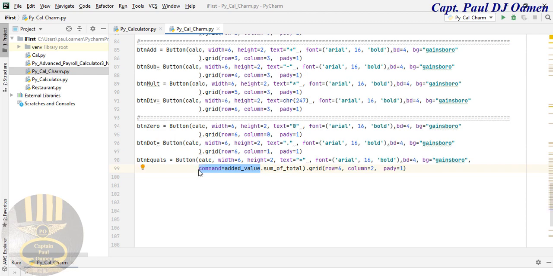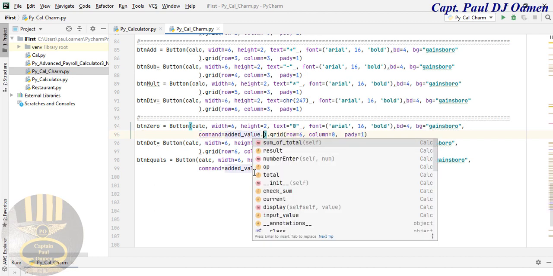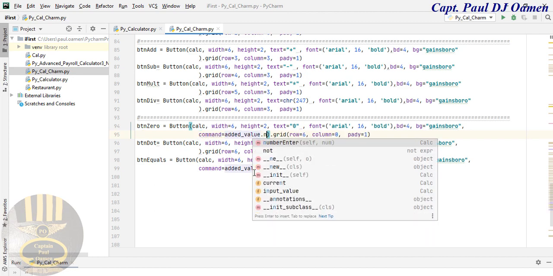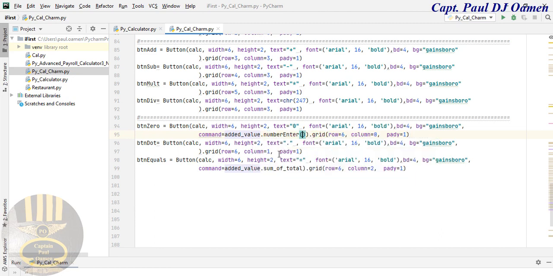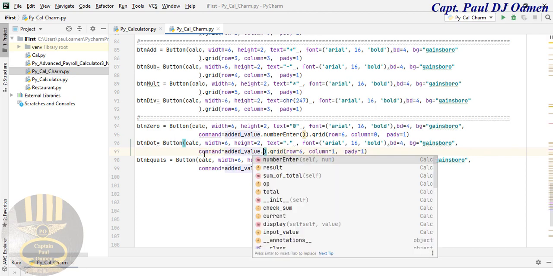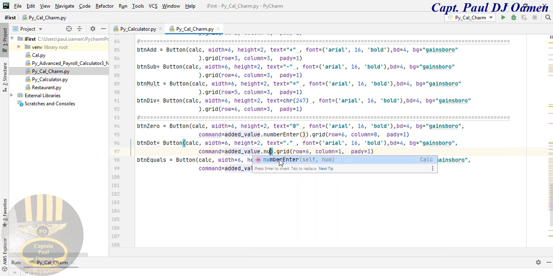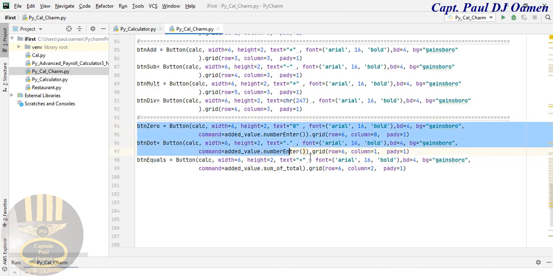Copy and paste that here. Let's put a comma there. Comma. We're going to need a comma in here as well. Paste this here. And this is going to be dot number enter. Let's see. Number enter. Yeah. And the same thing here. Paste, dot number enter. So that takes care of all of this.